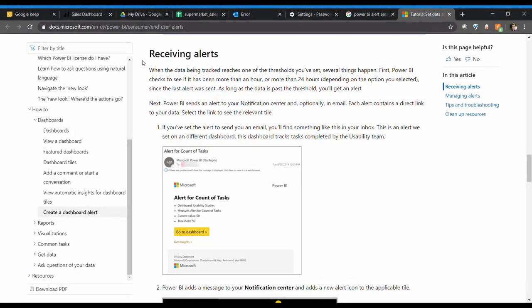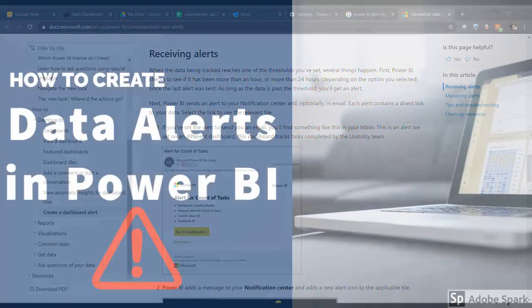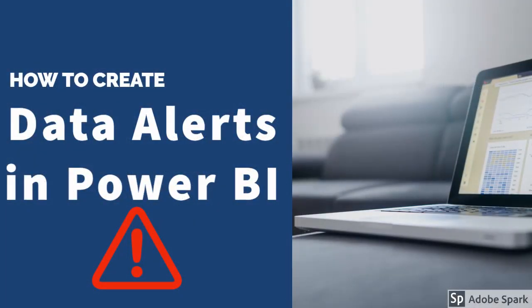Finally, you will also get an email from Microsoft that'll look something like this. So this will show up in your actual inbox. As you can see, this is a really quick and easy way to get alerted when some of your KPIs go above or below your specified thresholds. And it's a really good way to make sure that you're taking action whenever the data changes.